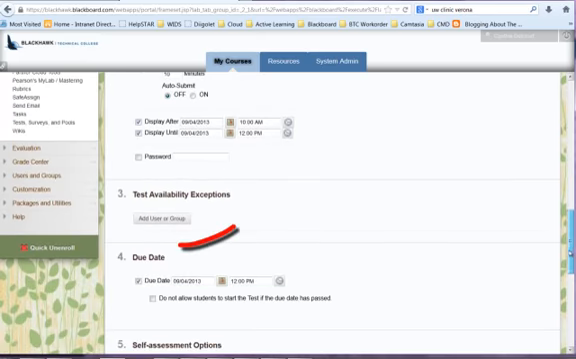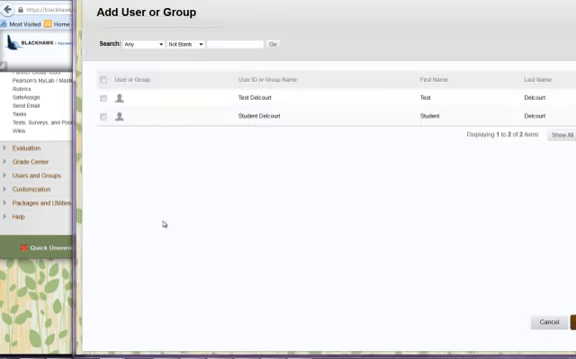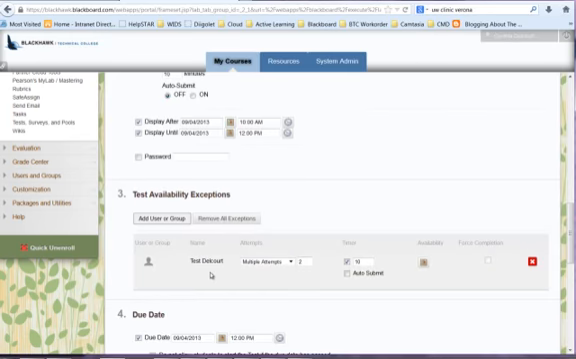But below that, now there's a new Test Availability Exceptions, and what I'm talking about is, maybe one student needs longer, or you want to give them more opportunities to take the test. So you're just going to choose the student from the list, and then click submit. And once that student or number of students have been pulled in, your options are multiple attempts, maybe a single attempt, or unlimited attempts.